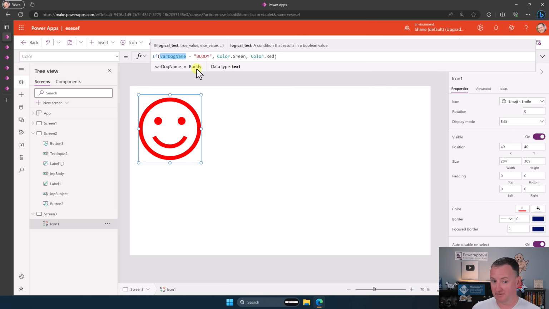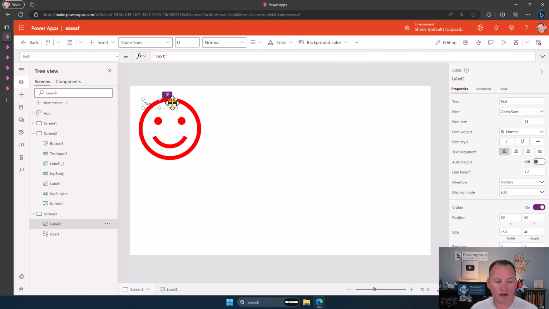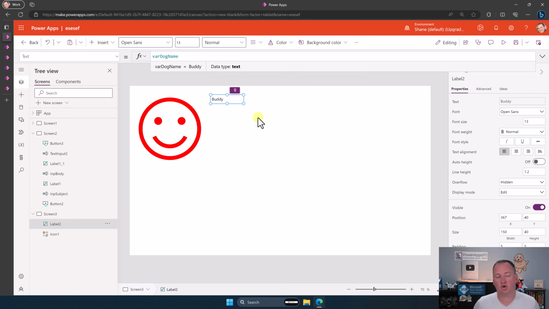Notice the capitalization difference. So that's how we could troubleshoot it while we're in the maker. But if I'm trying to troubleshoot that one user that's having weirdness, what I will do is throw a label on the screen while I'm testing, while I'm figuring these things out, and put var dog name there so I can visualize what's going on.